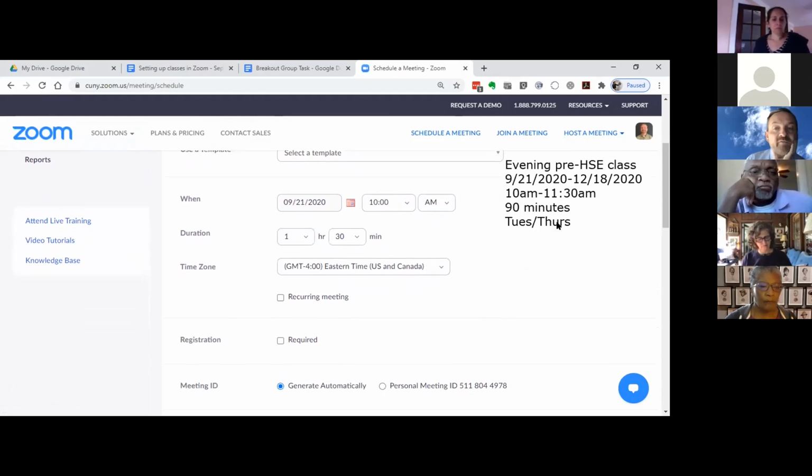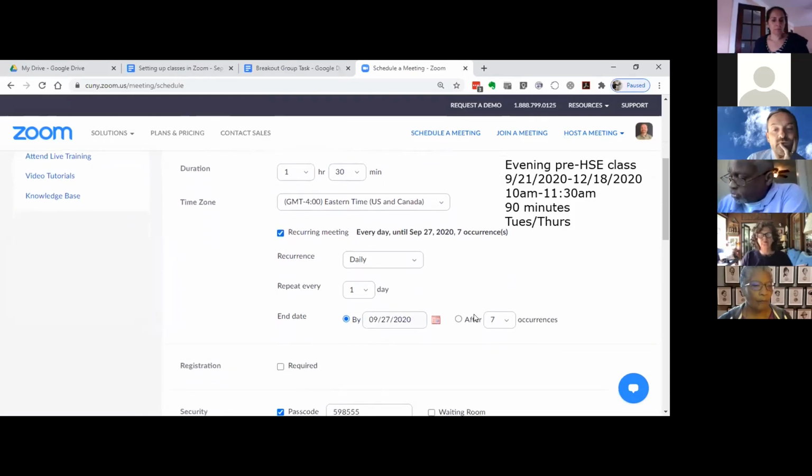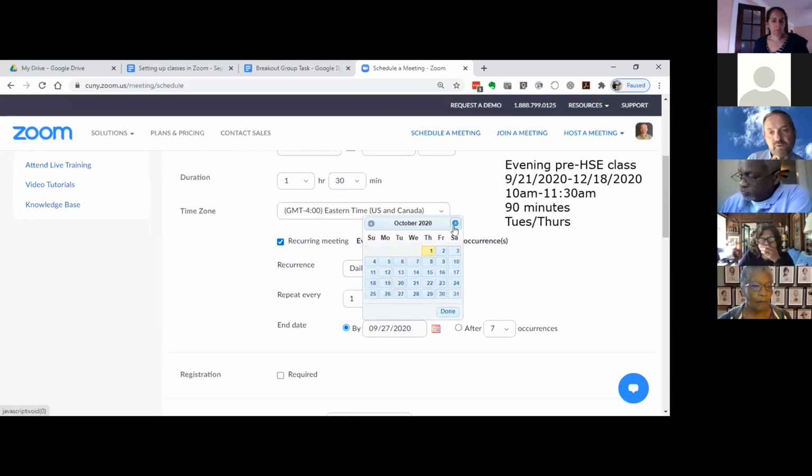And to make it happen every Tuesday and Thursday throughout the semester, we want to make it a recurring meeting. So we click on recurring meeting here. Let's see, every day until September 27th. So that's not right. We want to make that December 18th. Why is that happening? October. I'm not sure why I'm grayed out here. What happened here?